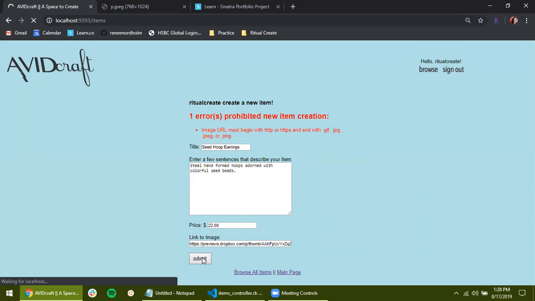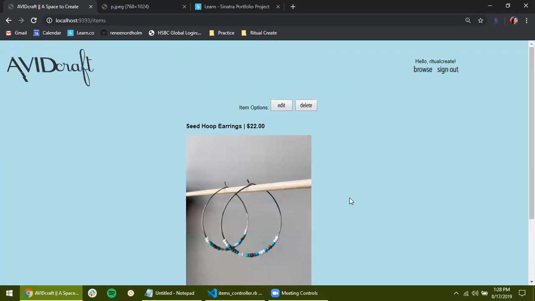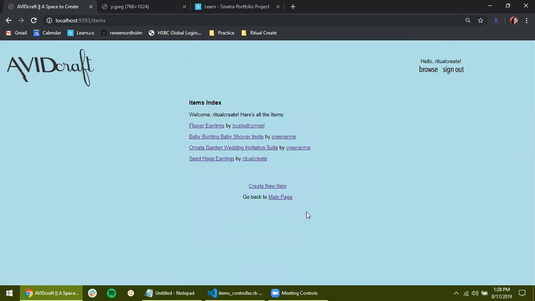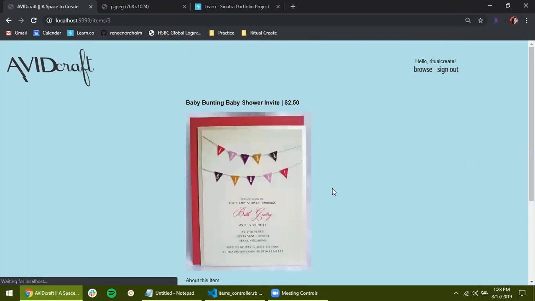Once we've successfully entered our information, we are taken to the item that we just posted, and you can see that we have our item options toolbar or menu bar. I can browse all of the items because I now have functionality, being that I'm a registered user. I can look at all of the items that another user has created, but I can't edit or delete those items.